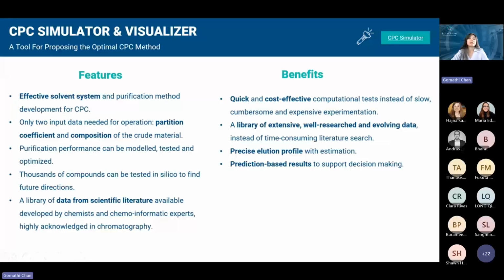So features. It is effective solvent system and purification method development for CPC. Only 2 input data are needed: the partition coefficient KD and also the composition of the crude material. So you do not need to take into consideration the solvent system when you are using the CPC simulator. So purification performance can be modeled, tested, and optimized. Thousands of compounds can be tested in silico to find future directions, and there is a library of data from scientific literature developed by chemists and chemoinformatic experts highly knowledgeable in the chromatography sector.